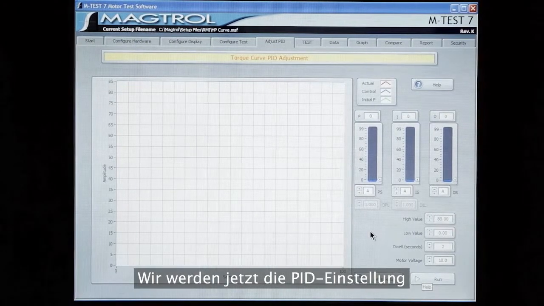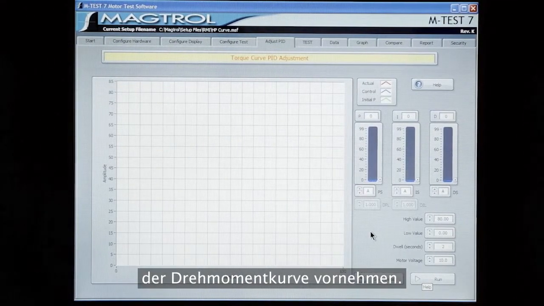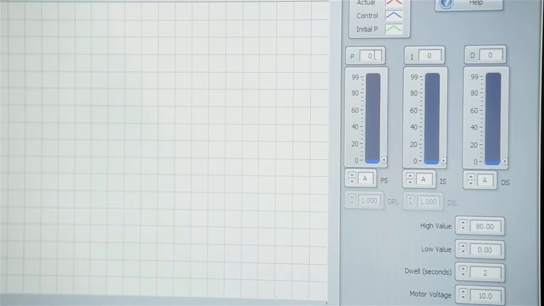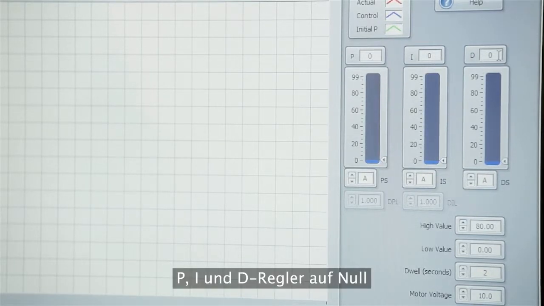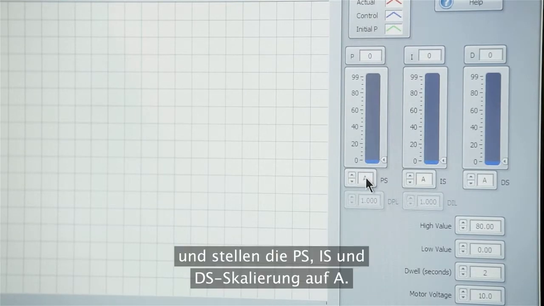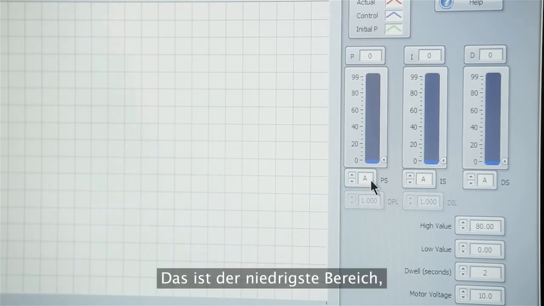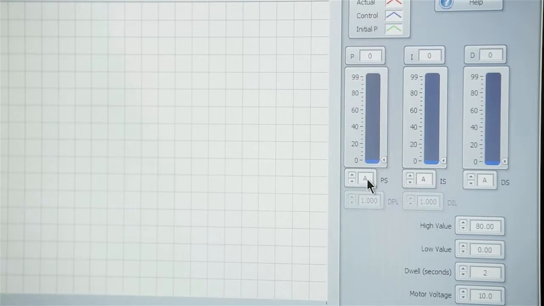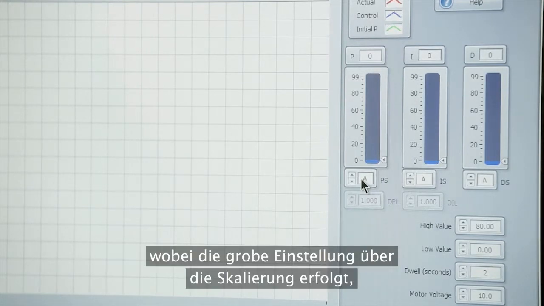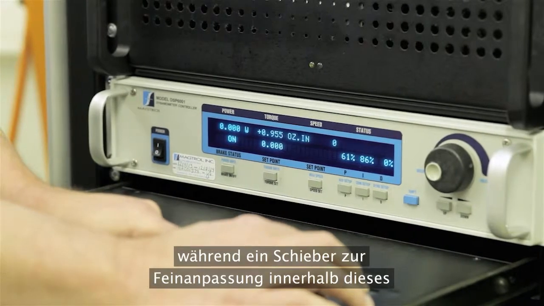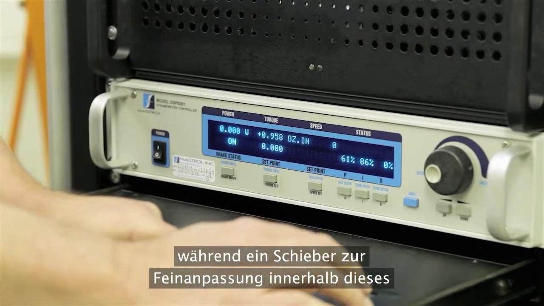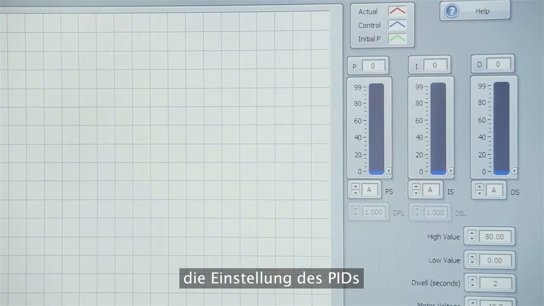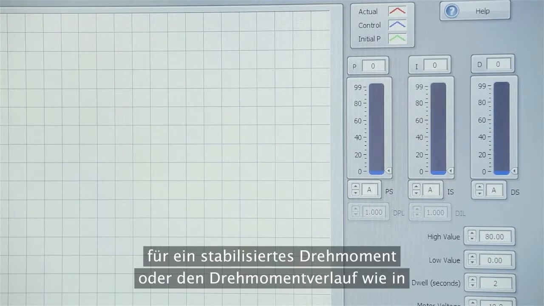We're going to do a torque curve PID adjustment. To start out, we set the P, I, and D controls to 0, and the PS, IS, DS scales to A. This is the lowest range, and these scales are like a coarse adjustment when the slider is a fine adjustment within that range. What I'm going to show right now is how to adjust the PIDs for a torque stabilized control, or a torque curve in this case.